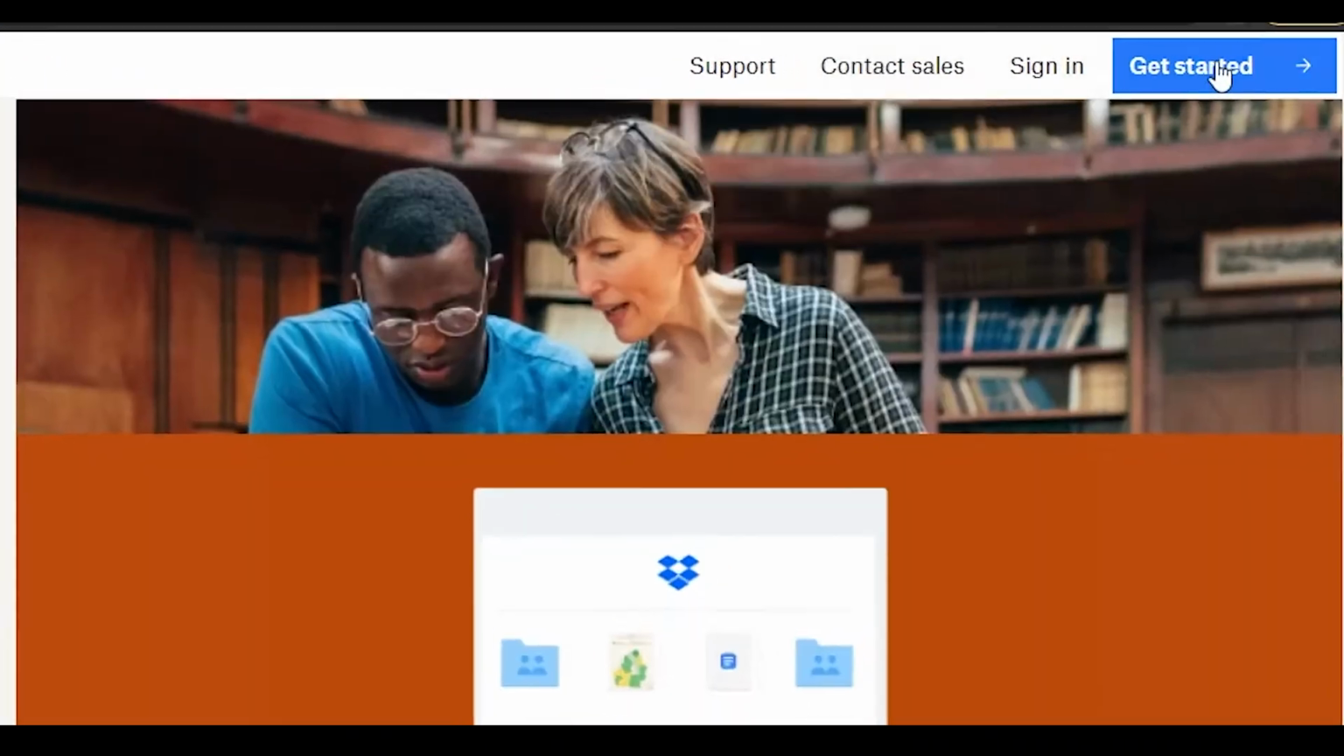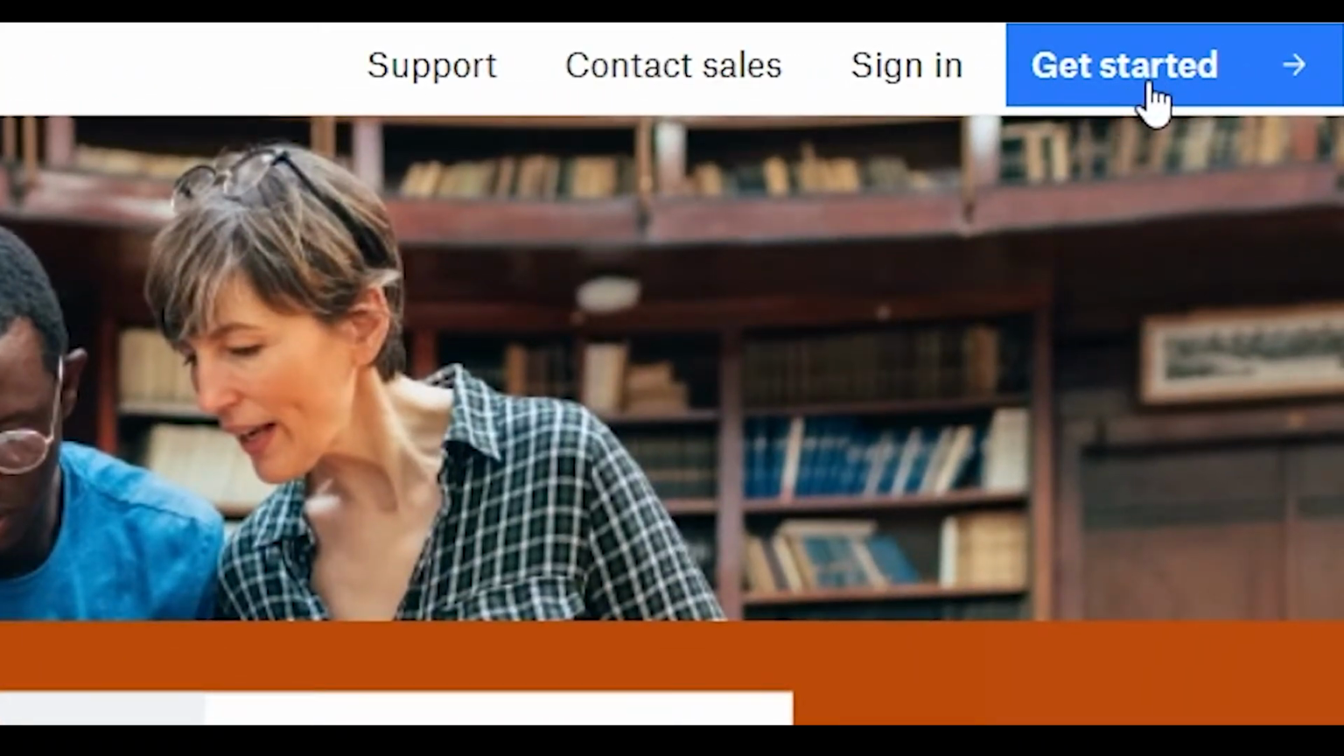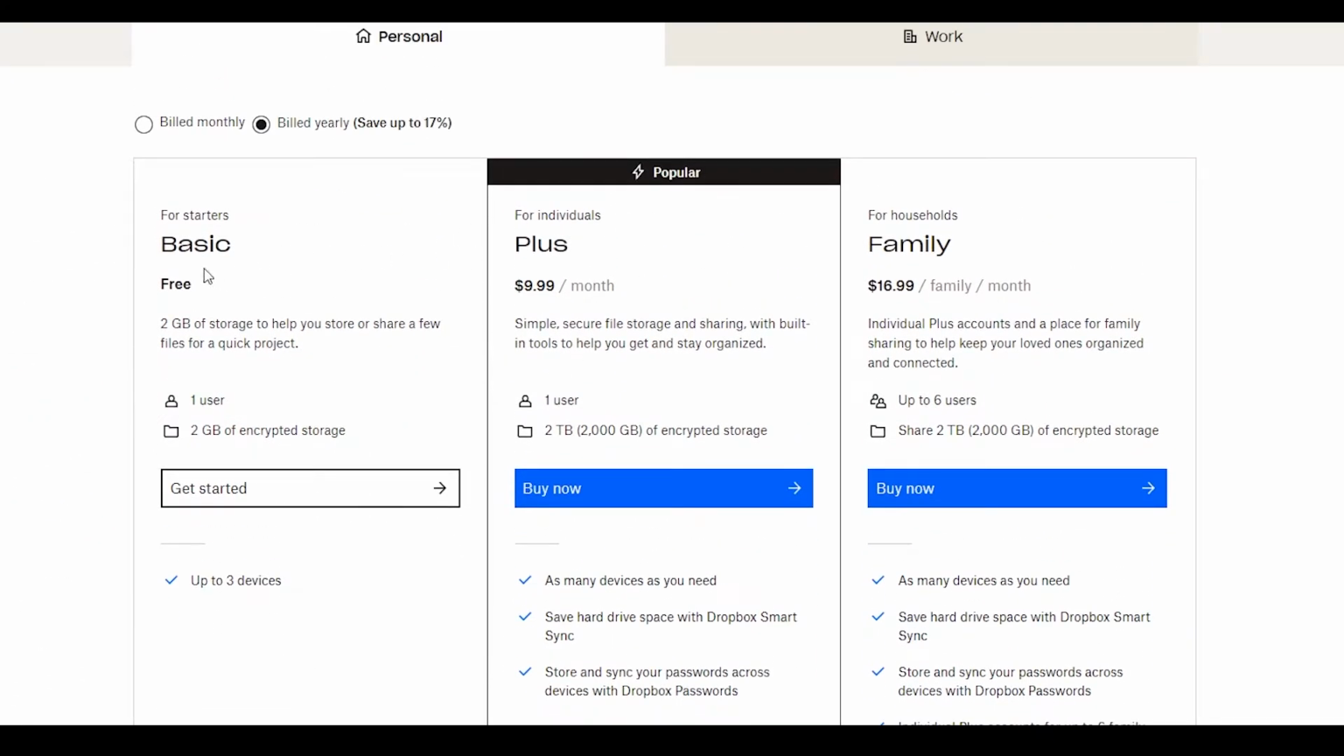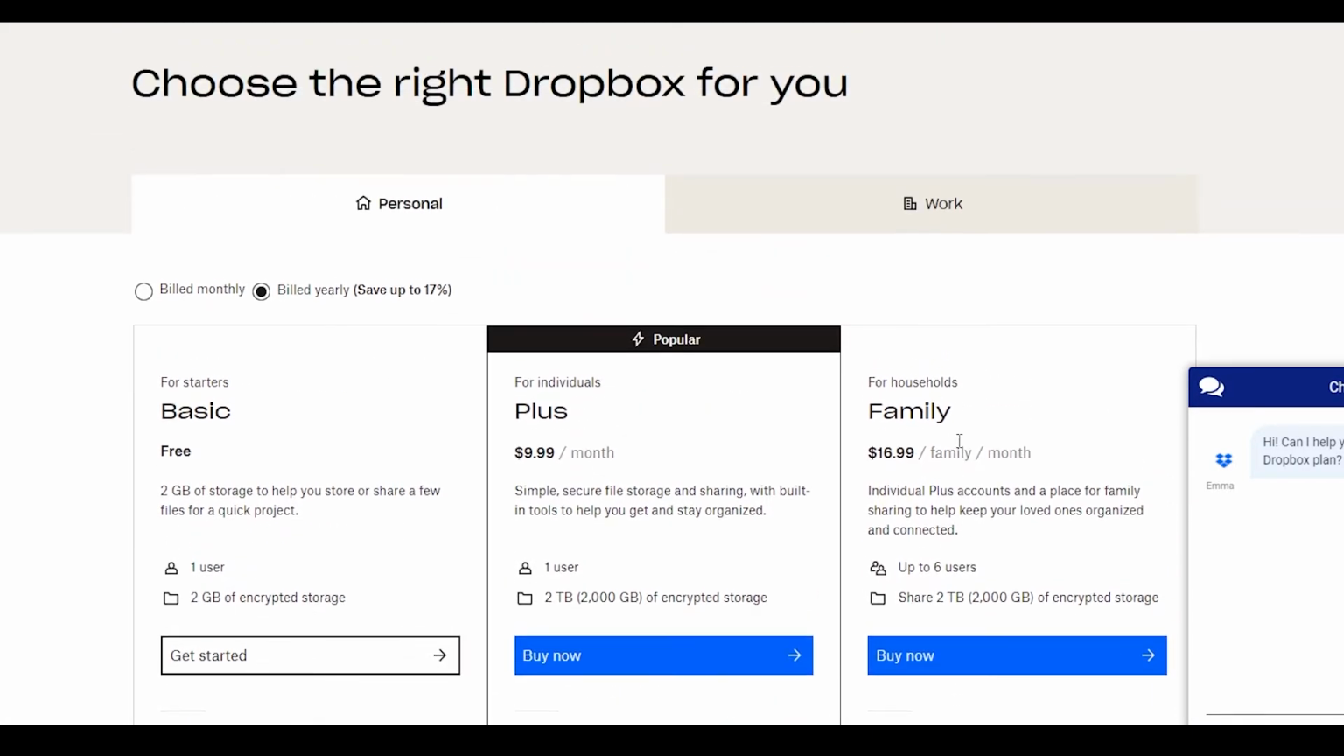To get started, all you have to do is click on get started, and then basically you will have all these different plans in front of you. So you have the basic plan, which is free. It provides you with 2 GB of storage. You have the plus plan, which is $9.99 a month, and only one user can access this drive with over 2 TB of storage. And for the family, for the household, we have the plan which is worth $16.99, and over here up to 6 users can use it, and it has about 2 GB of storage.